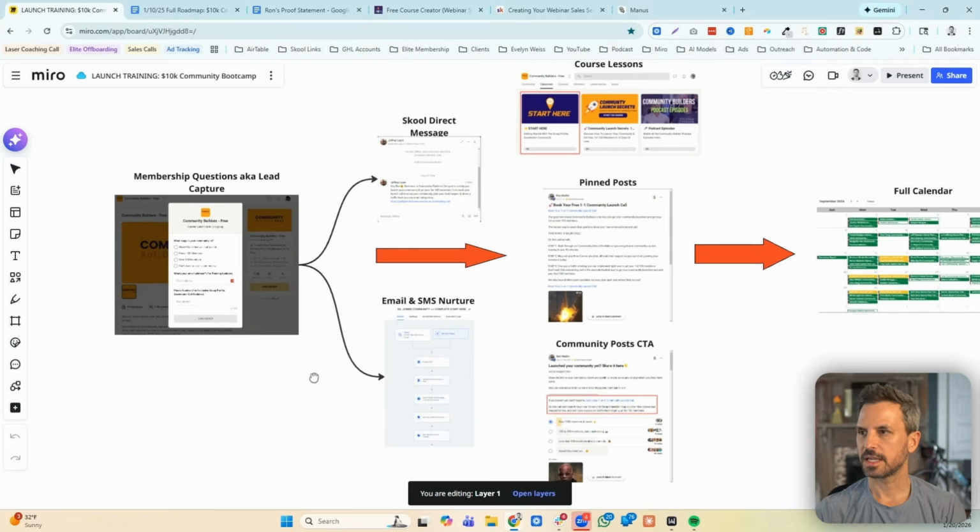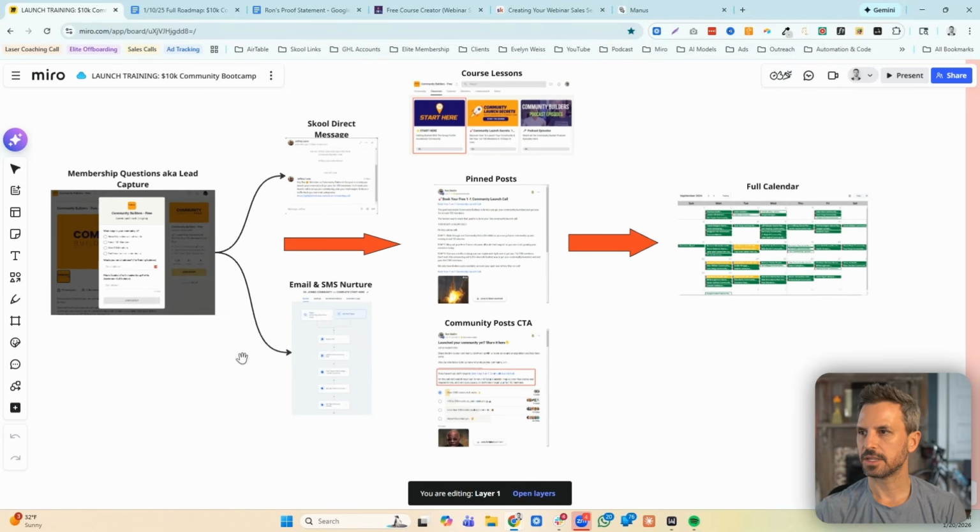And then once they get into our community, we have all these different mechanisms that are working to book calls. We have a direct message that automatically goes out through Skool, and then we follow up with DMs as well. We follow up with email and text messages. We have call to actions in our courses. We have call to actions in pinned posts, and then the regular posts that we're making inside the community. All of this working together to get people on the phone call.